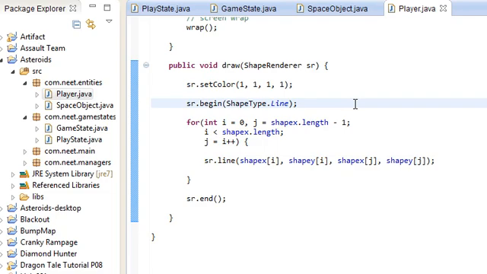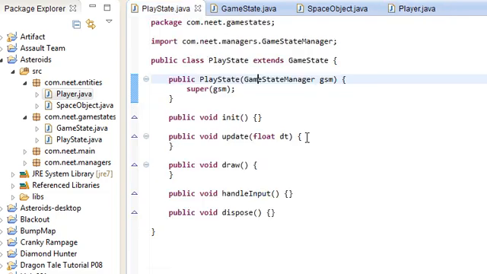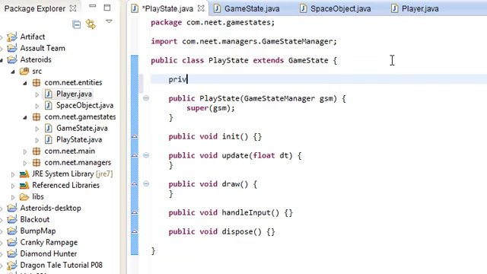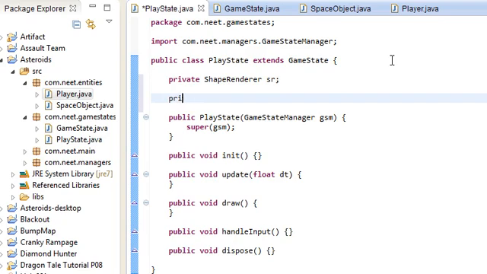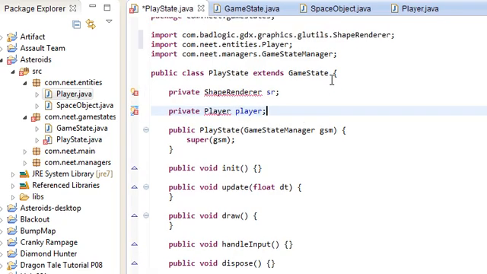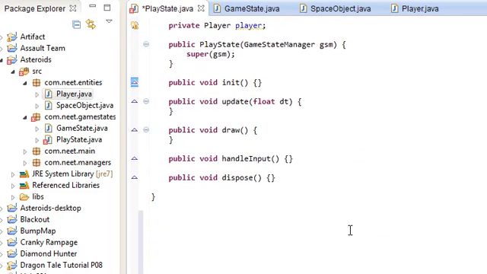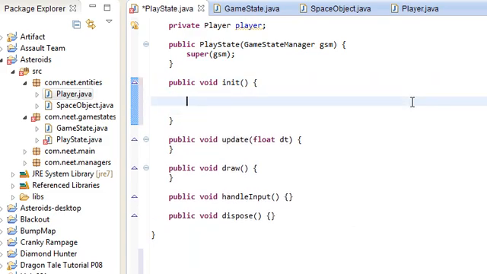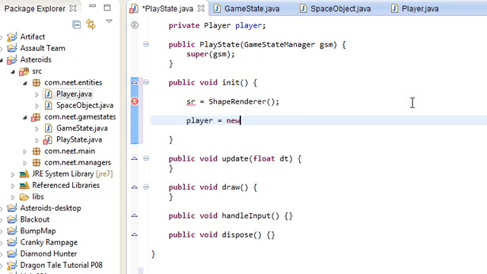So let's go ahead and test to see if this thing actually works. Let's go back into play state. First, we're going to need our renderer, ShapeRenderer sr, and we're going to need a player. Import both of those. There we go. And in init, let me move this down for a sec. Okay, init, we're just going to set up the renderer. sr is equal to new ShapeRenderer, and player is equal to new Player.